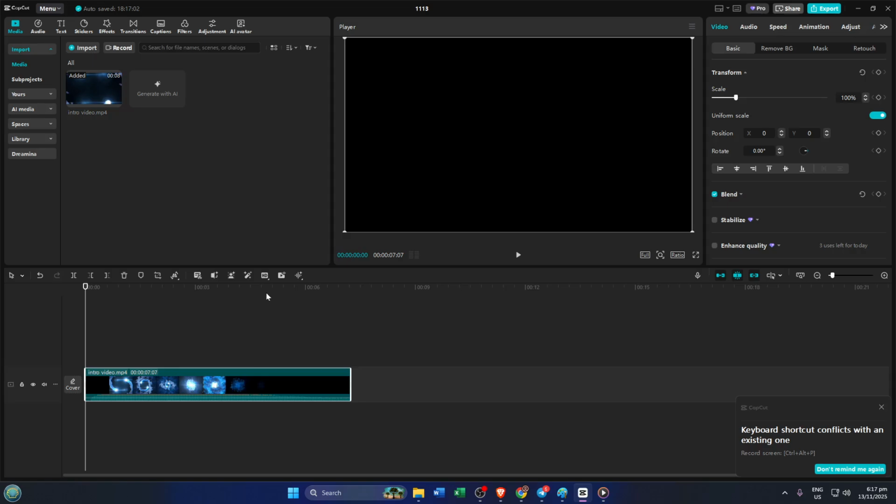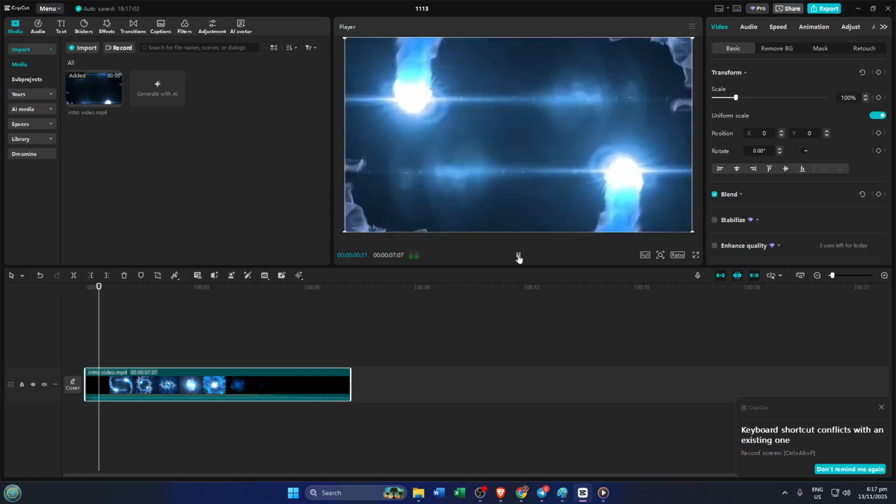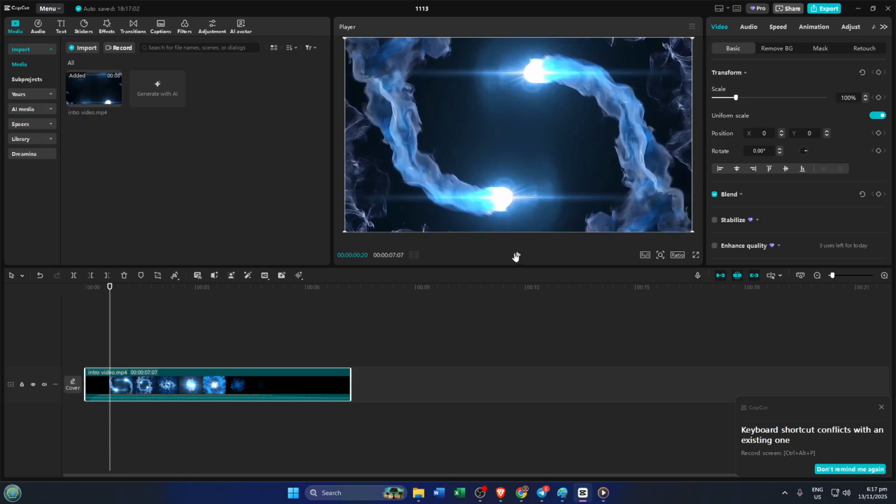As you drag your clips down, you'll see them snap right into place, ready for trimming, adding transitions, or whatever creative touches you have in mind, and that's all there is to it. You've just imported your videos into CapCut PC, and you're ready to get editing.